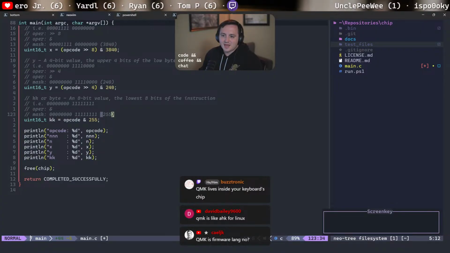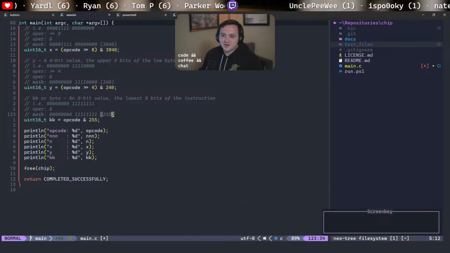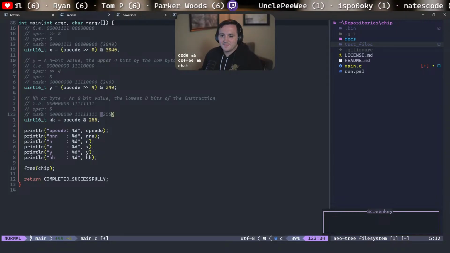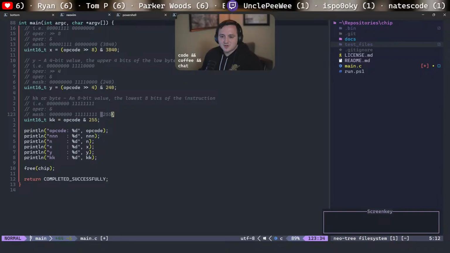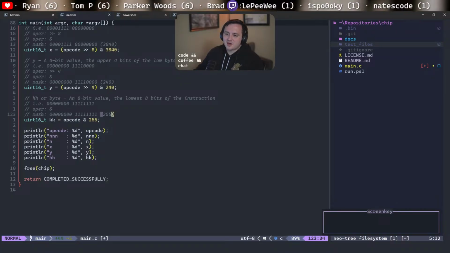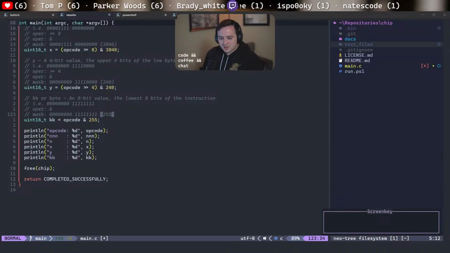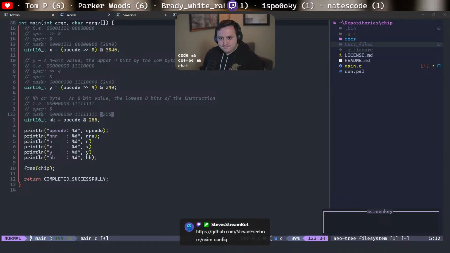QMK is like AHK for Linux. Okay, interesting. Well, I'm not on a Linux box. I've never heard of QMK, but the Power Toys solution works pretty well for me. Do you share your NeoVim config on GitHub? Yeah, I do. Here, I'll put it in chat for everybody. There you go.